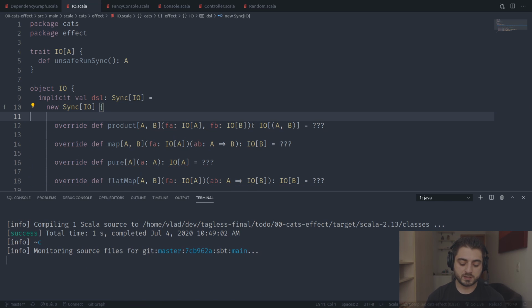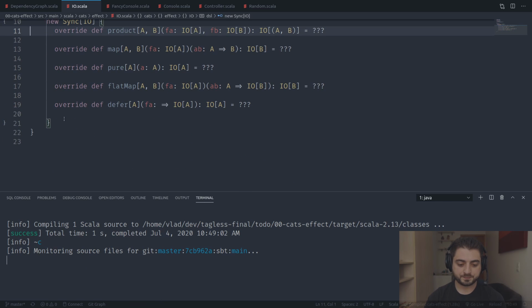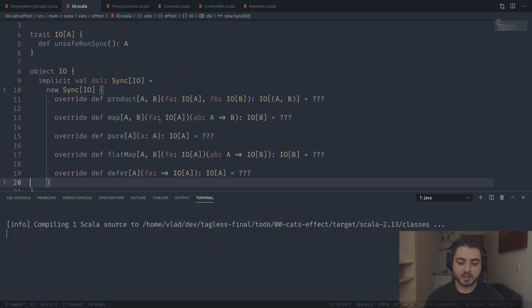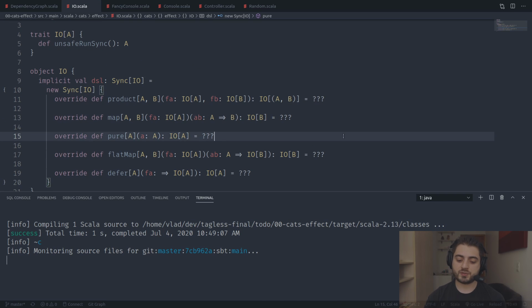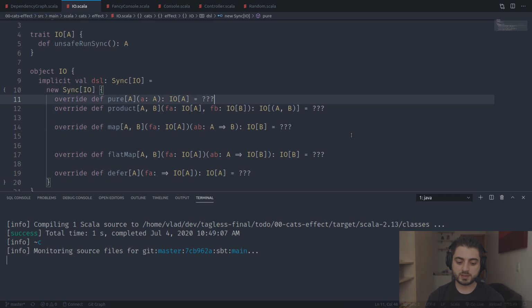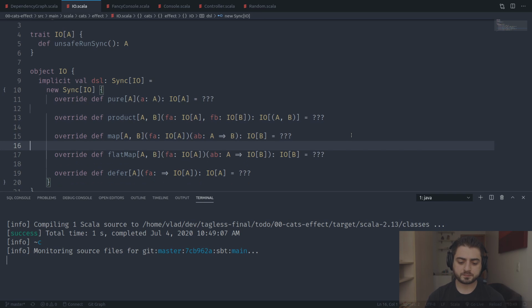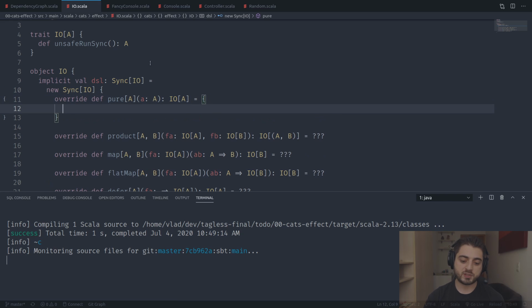Implement all members. Let's do this, remove this one, remove this one. Pure is always the constructor, so I always prefer to move pure up like this. All right, cool. Now, again, this is a single abstract method type, and therefore, in order to implement this, we don't need to go over here and say, new IO. We can just start with the lambda that matches this signature, right?